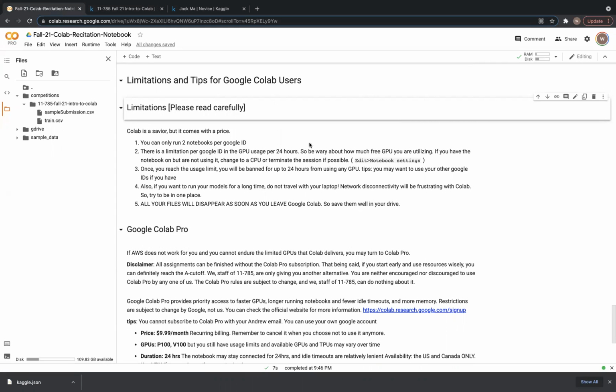So Colab is a savior, but it comes with a price. The first, you can only run 2 notebooks per Google ID. Second, there's a limitation per Google ID in the GPU usage per 24 hours. So be wary about how much free GPU you are utilizing. If you have the notebook on but are not using it, change it to a CPU or terminate the session if possible. And the third, once you reach the usage limit, you will be banned for up to 24 hours from using any GPU.